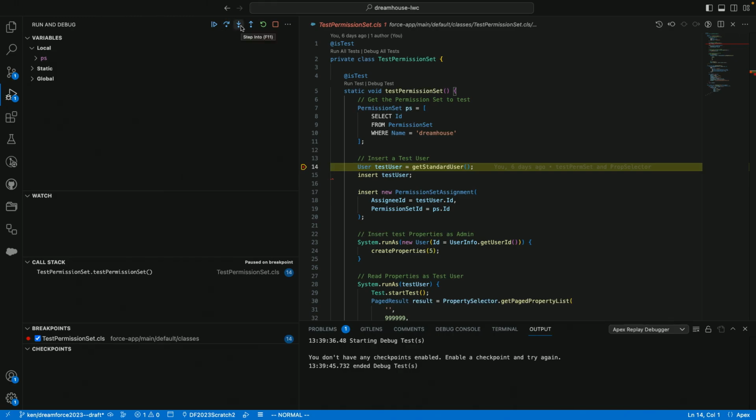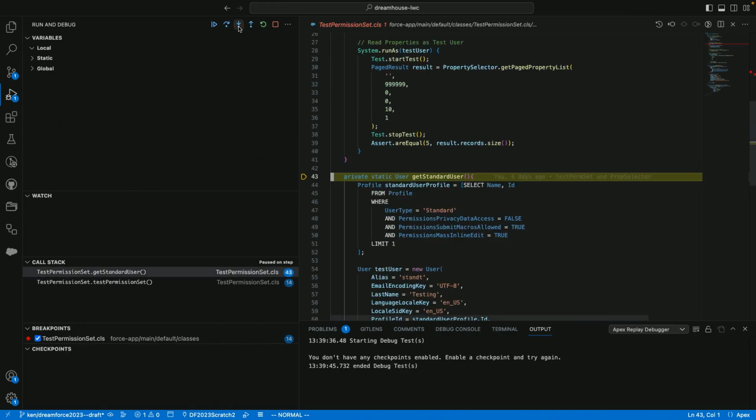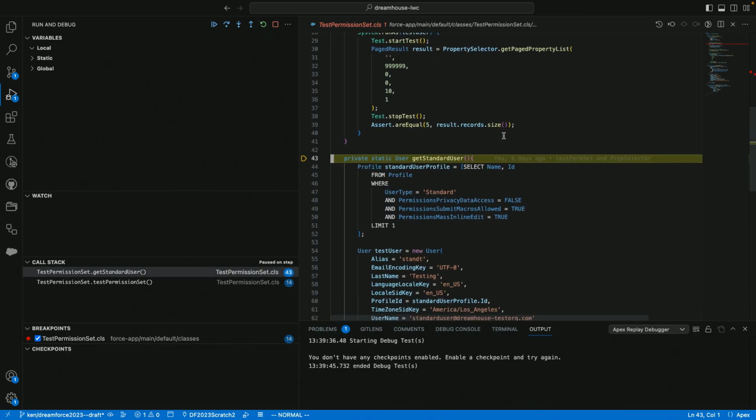I can step into a method, out of a method. I can restart my debugging session, or I can stop it with this control. So I'm going to step into this method here and see if we can tell what's happening.